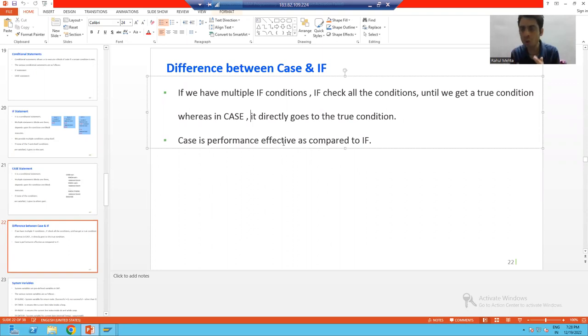So in projects also, if you have so many conditions which you want to check, always prefer case as compared to if. If you have two to three conditions, then in that case, if and case will give the same performance. But if you have multiple conditions, then do not prefer if, because if will go for all the conditions till it gets a true condition. But case will directly jump to that true condition.